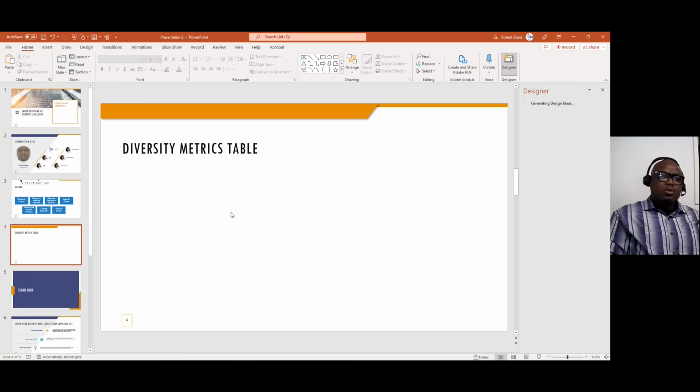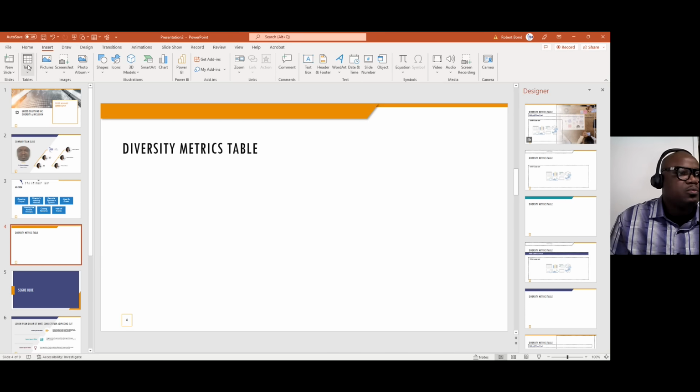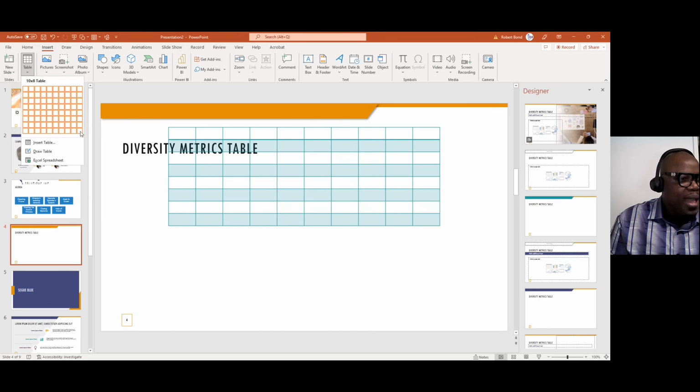Okay, so now I want to insert my table. To insert a table, we go to Insert. If you click on Table right here, there are a few ways you can insert a table. You can just select your rows and columns here, but the max that you can get here is 10 by 8, which you can see on top.